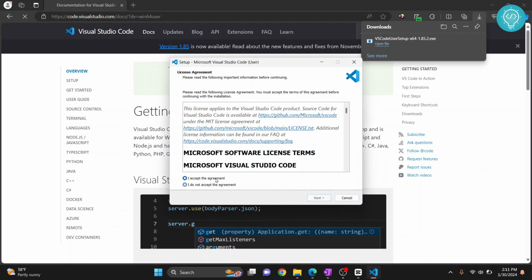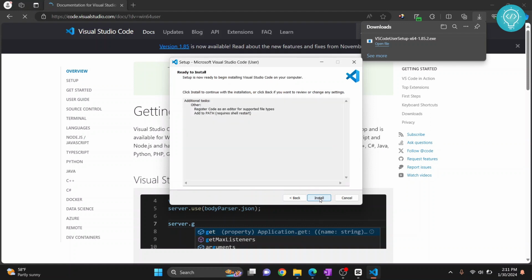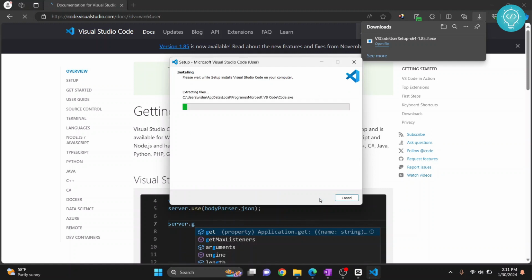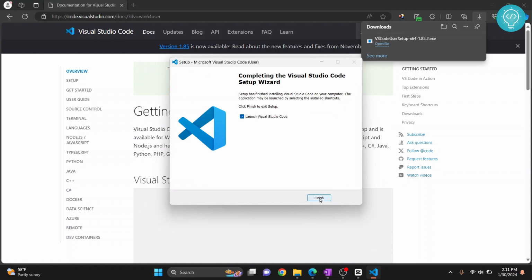Click on I accept the agreement, click next, and no need to change anything here, just click next and click install. And now the installation will start. Visual Studio Code has been successfully installed. Now this launch Visual Studio Code will be checked. No need to do anything here again, click finish and your Visual Studio Code will open.